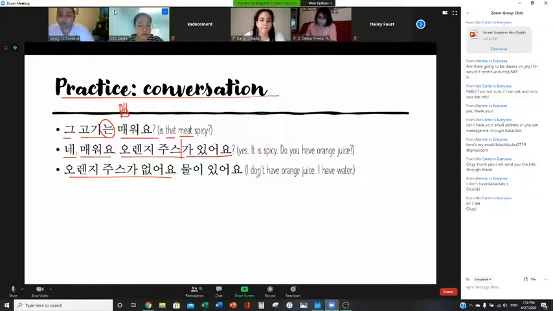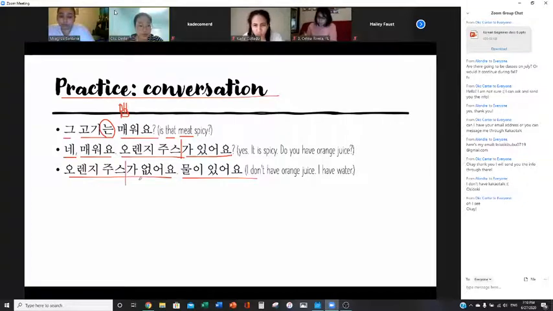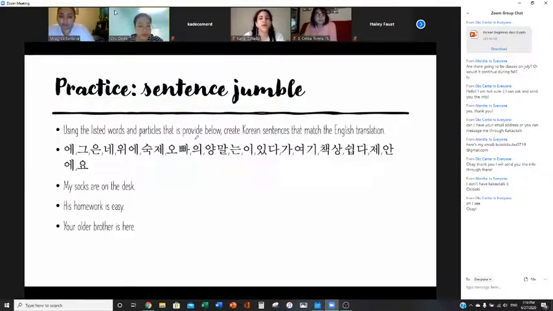오렌지 주스가 없어요. 물이 있어요. This was something that we learned yesterday as well. Like don't have 없어요, 없다. So this one was form of 있다. This one was form of 없다, and this one was form of 있다. And then we'll do sentence jumbles as a practice. So using these listed words, you can create the sentences here. I'll do the first two today. I will give you a minute and then I will go over it.